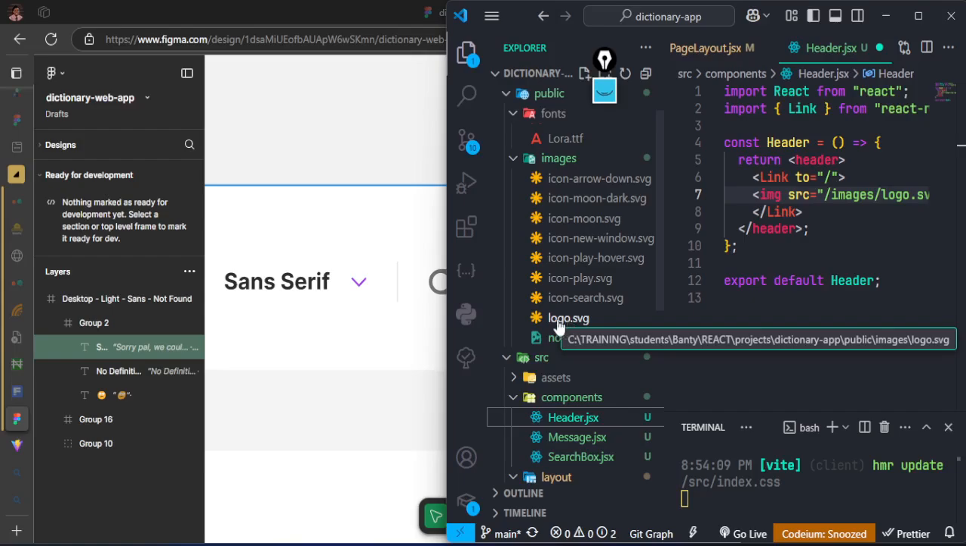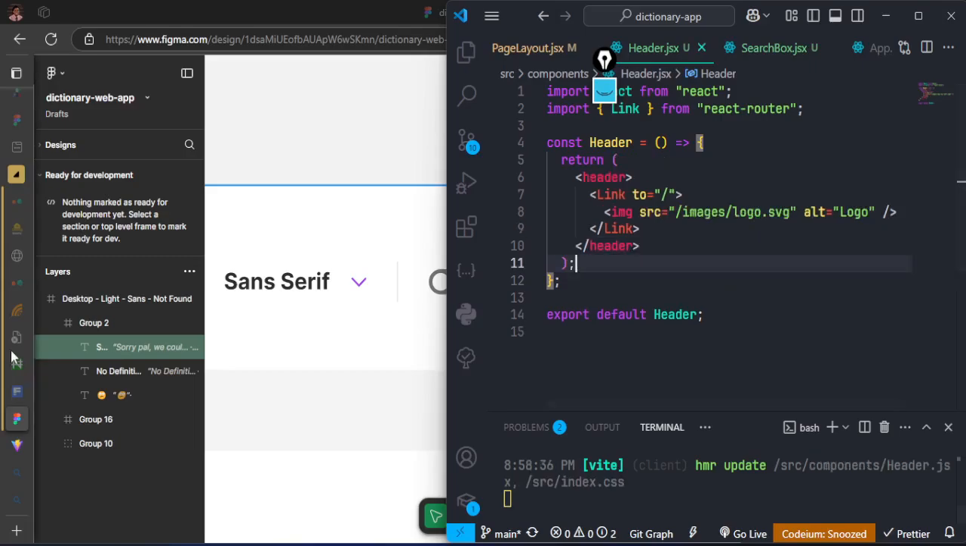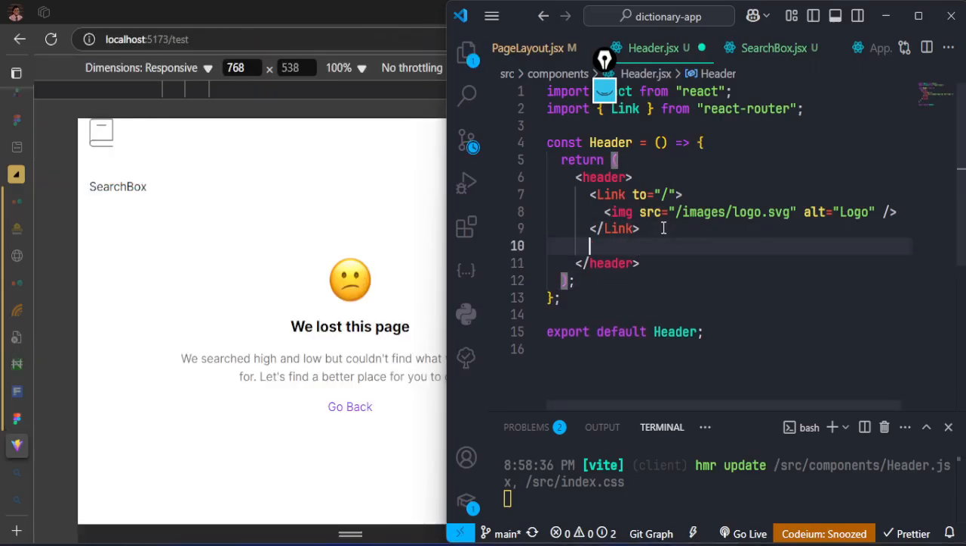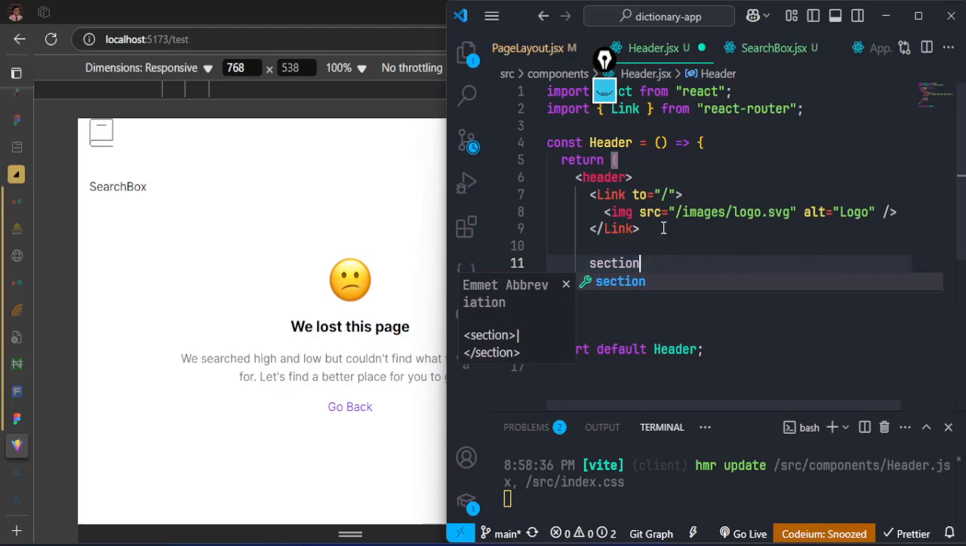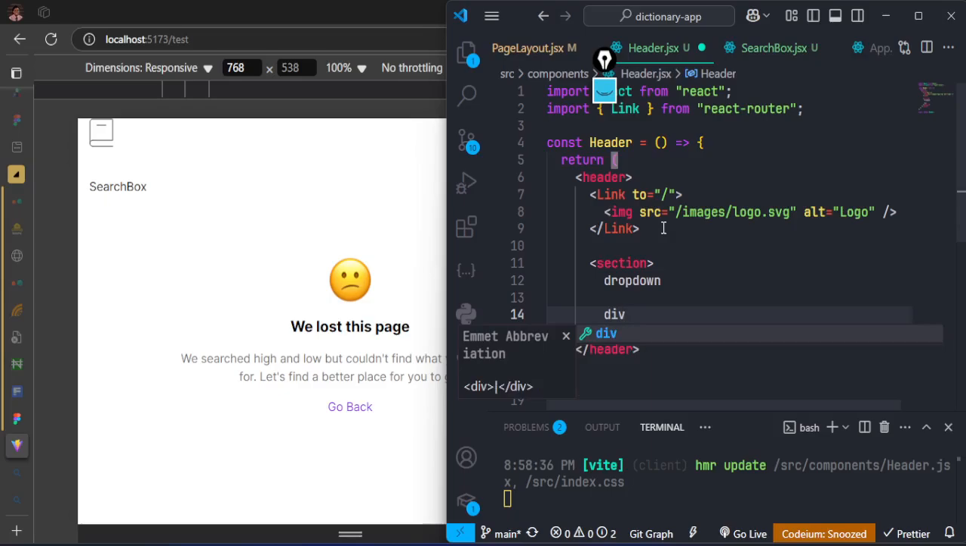So this is logo.svg under that place. So save, and going back to the application, we should have our logo appear there like that. And apart from the logo, we're going to have this other section here, and inside this section, that's where we're going to have the drop down to pick the fonts that we want. So we're going to pick the drop down, and at the same time, we are going to have the dark mode toggle like that. So yeah, I'm going to have a div like that.